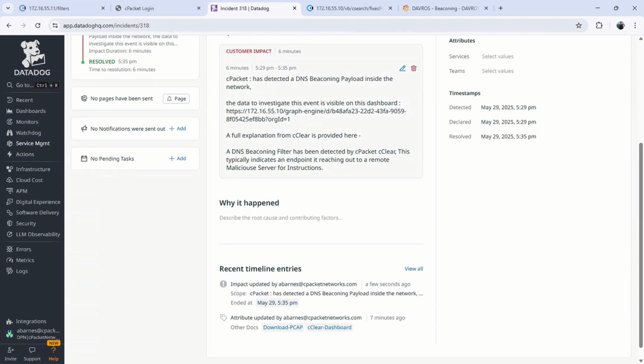Again, we have that ability to move all the way down to the packet level to help people actually identify and root cause the problem. So that's kind of our first overview.